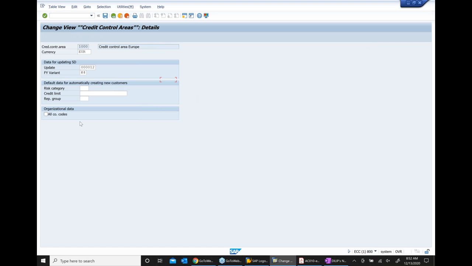Now, if you see, these fields are blank. Why are these fields blank? The credit risk category, credit limit, and representative group are empty here because these fields are not used from here. When we create a credit master, at that time we assign the risk category, credit limit, and representative group, because every customer might have a different risk category. Some could be high, some medium, some very high, some very low. So the risk category could be different for each customer. Normally people don't define it, but if you want to default, you can define a default.